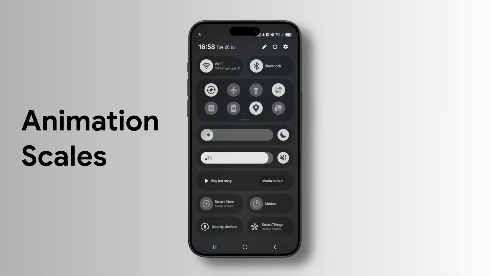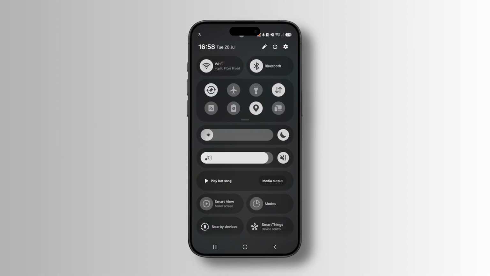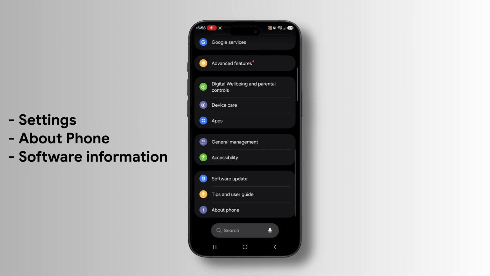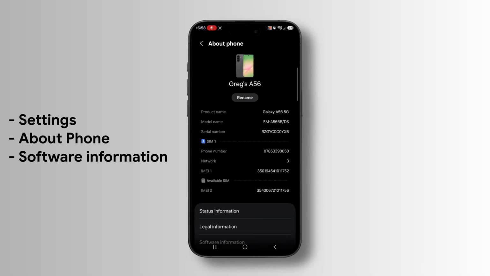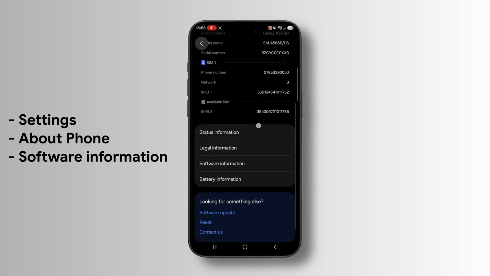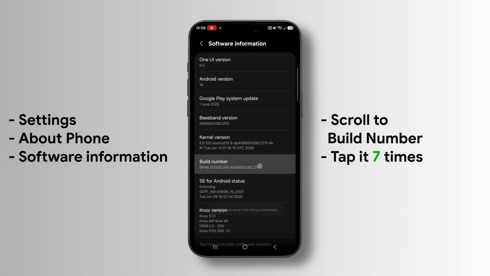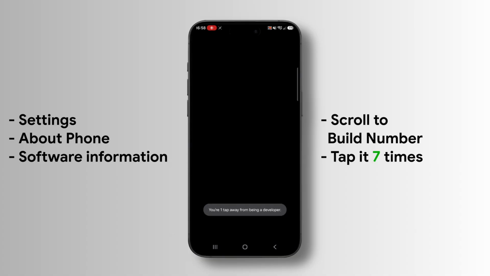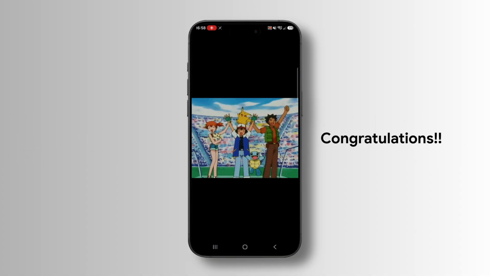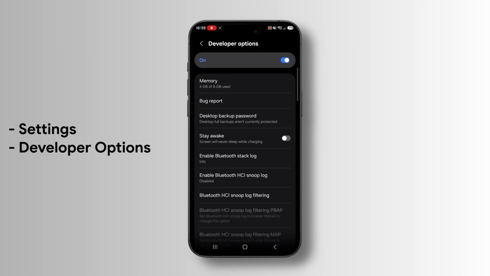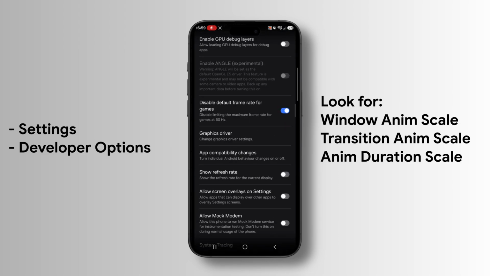Finally, if you want your Android phone to feel twice as fast instantly, you can speed up its hidden animation scales. Go to Settings, Software Information, About Phone, and scroll down to Build Number, and then tap it 7 times until a pop-up says you are now a developer. Well done. Now go back to Settings, then go to System and Developer Options.